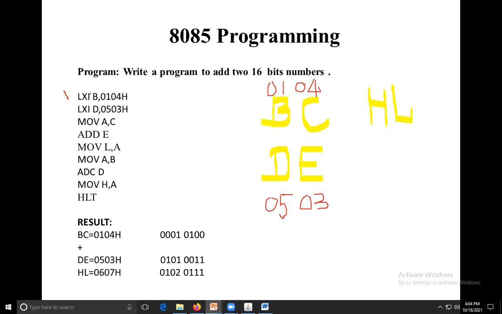When you give the instructions LXI B and LXI D, the microprocessor automatically creates a register pair of B with C, and a register pair of D with E. So by using this register pair, 8 bits are stored in one register and the other 8 bits in another register. The higher byte is stored at B and the lower byte at C; the higher byte is stored at D and the lower byte at E. Understood? So this is LXI.